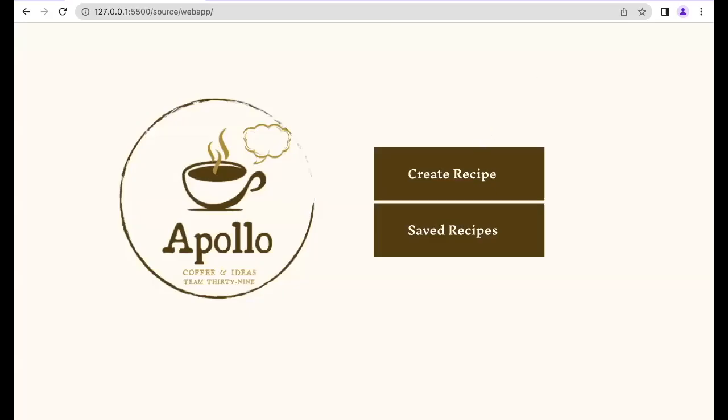Let's kick off with the demonstration of our app prototype. After landing on the home screen, the user is able to edit their past recipes or create new ones. Let's start with creating a new recipe.